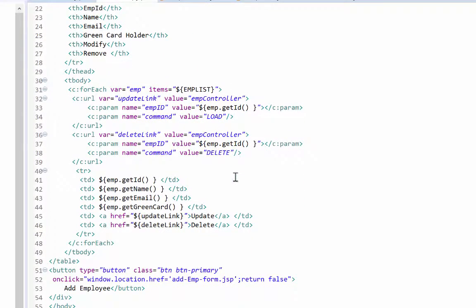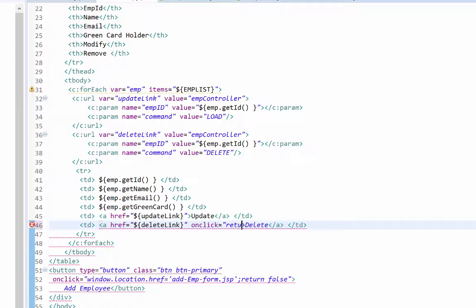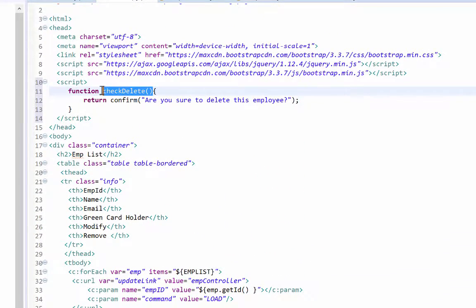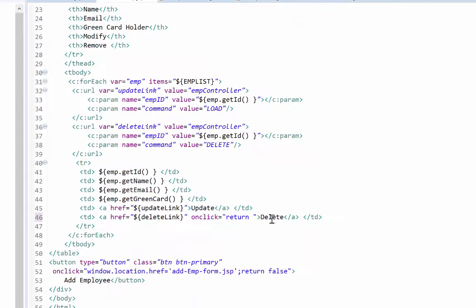So we need to call this in the delete link. To call this in the reference, we use onclick equals, and it's going to return whatever is returned from checkDelete. So I call the method checkDelete here. If it returns true, then this will submit the request. If it is not true, then it will do nothing.